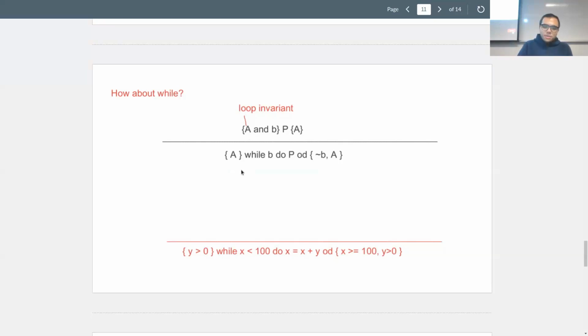Then I also have this Hoare triple, which says A, while B do P. And then at the end, as the post condition, I have not B because that's the only way that the while ends. And I also have A because A is preserved in every iteration.